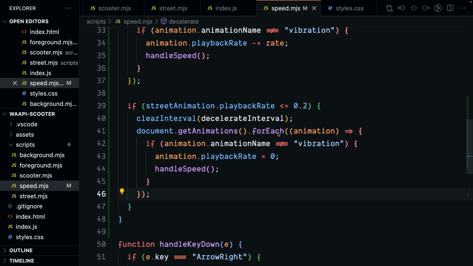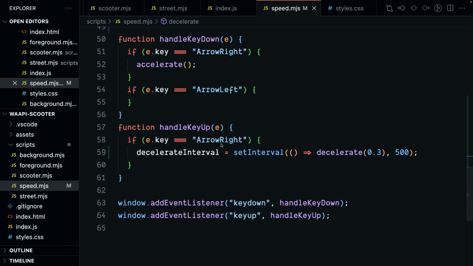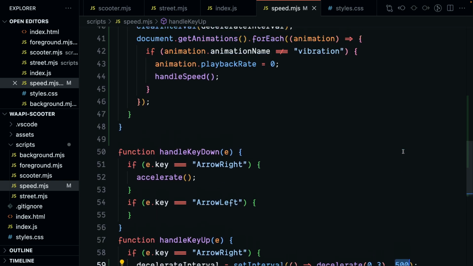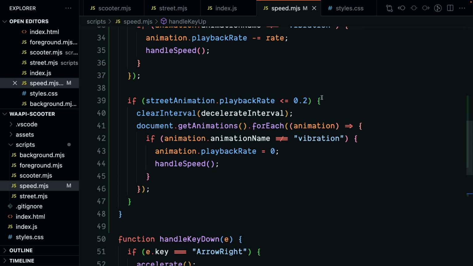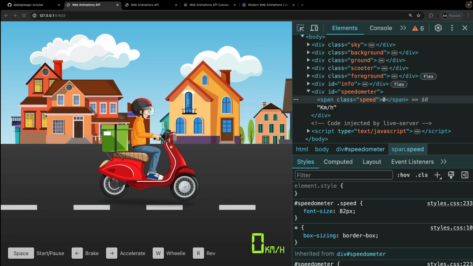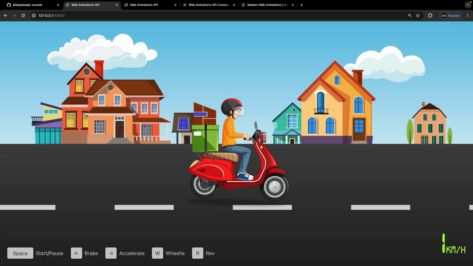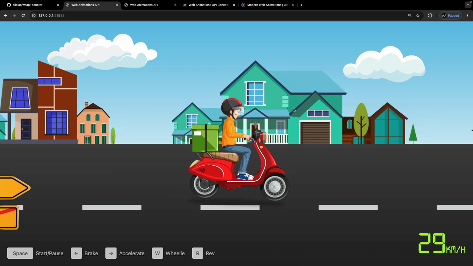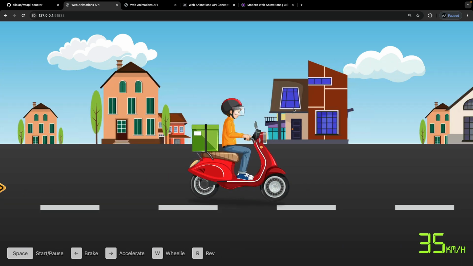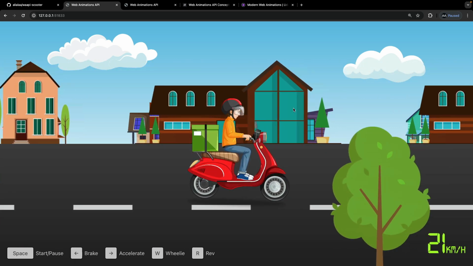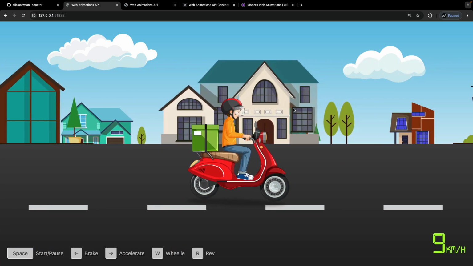So what should happen now if we are accelerating and then we release the accelerate button? We're going to call decelerate, and we're going to decrease the playback rate by 0.3 every half a second. However, at some point we need to stop. So if we reach a playback rate that is less than or equal 0.2, we're going to clear our interval to avoid calling the function again. And then we are going to stop by setting the playback rate to 0. Let's actually try that. Going in here, and let's try to accelerate. And let's release the button. As you can see, we're going to decelerate gradually until we completely stop.